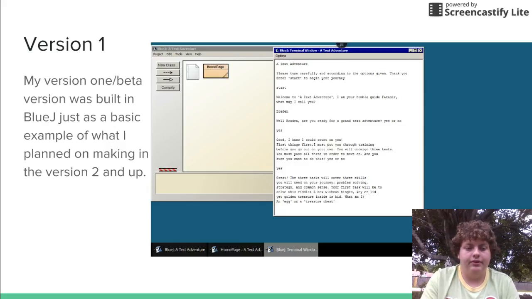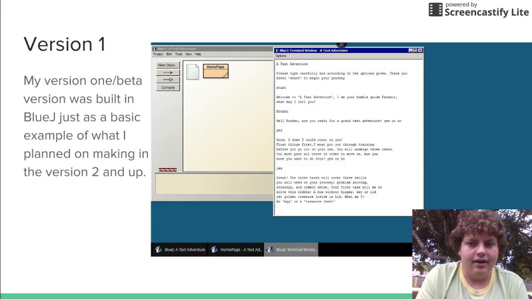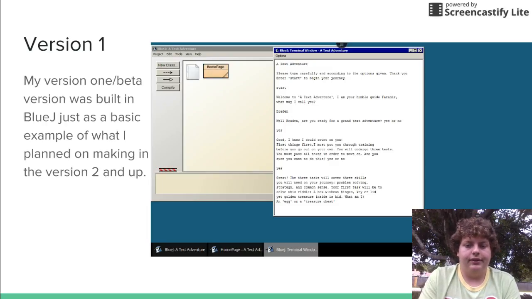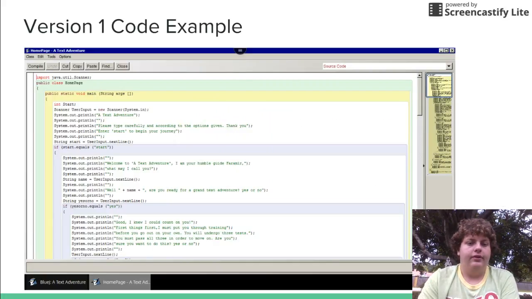1/beta version was built in BlueJ just as a basic example of what I planned on making my version 2 based off of. So instead of having a bunch of buttons and complicated code, I just created a simple thing in BlueJ to give you the gist of what my app would be like. So this is an example of version 1 code.